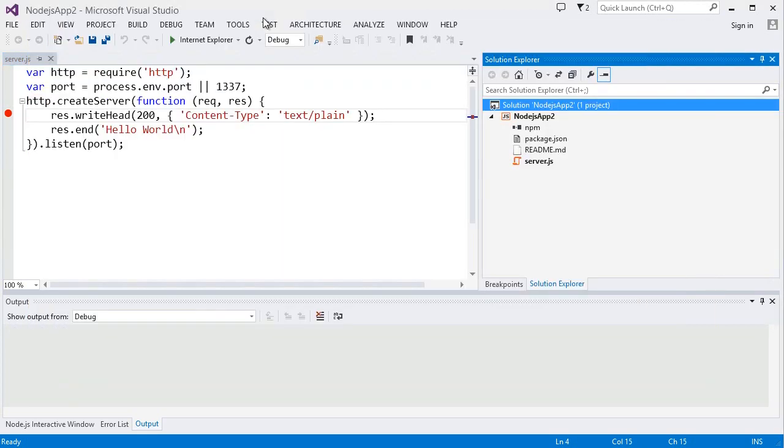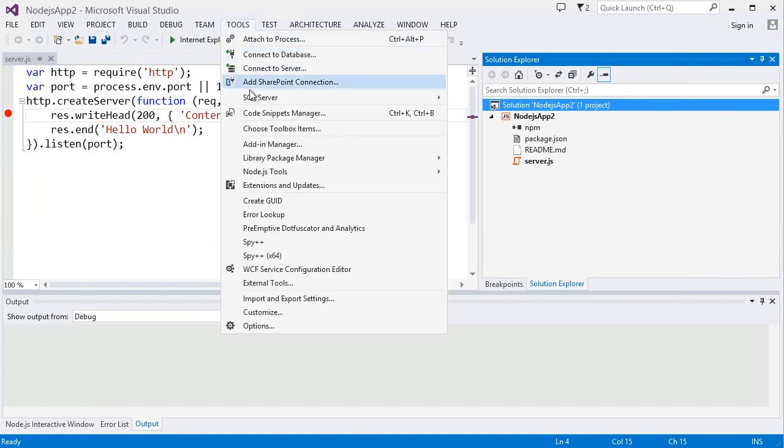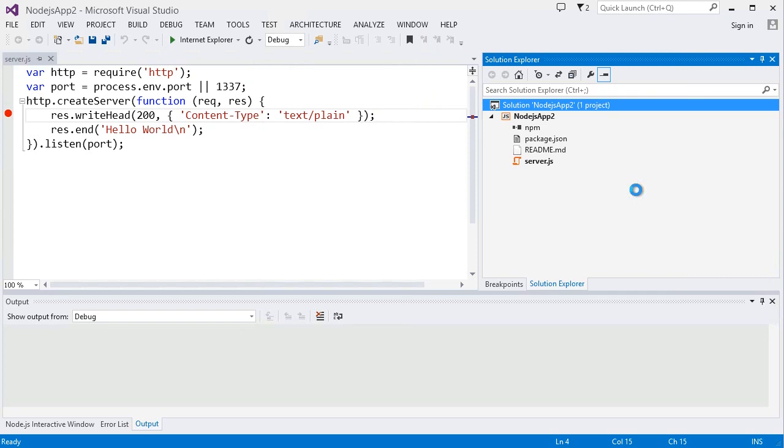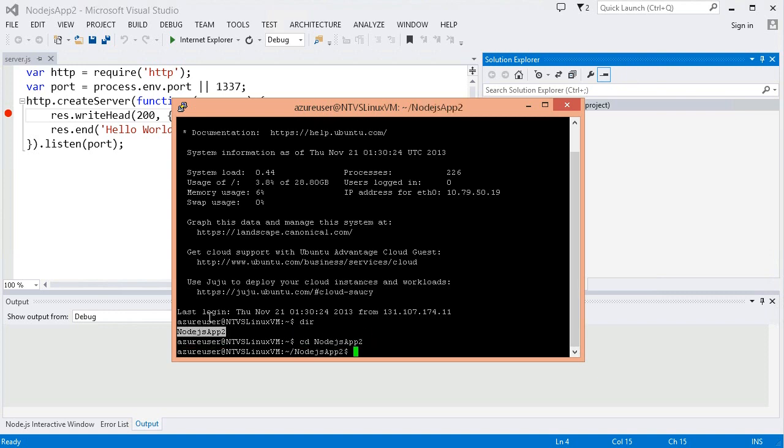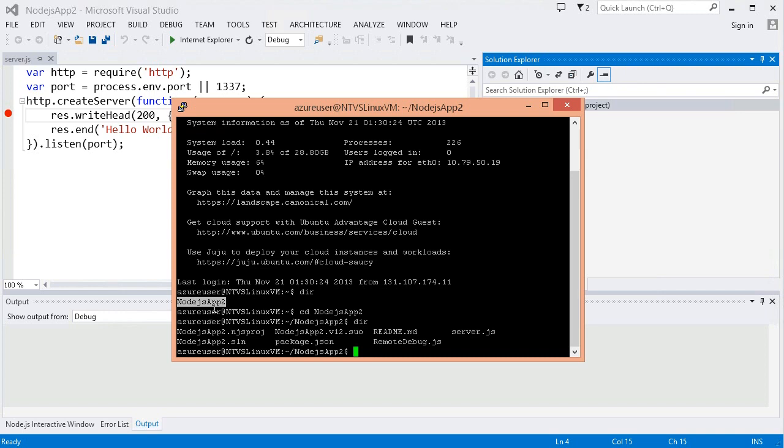In order to remote debug, I need to ensure that the remote debug proxy is available on the target machine. The remote debug proxy can be found under Node.js Tools, Remote Debugging Proxy, Open Containing Folder. Once again, behind the scenes, I've gone through the process of deploying both the remote debug proxy as well as my application to the Linux machine. So if we take a look on the machine, we see all of this here. Now we're ready to run our application behind the remote debug proxy.